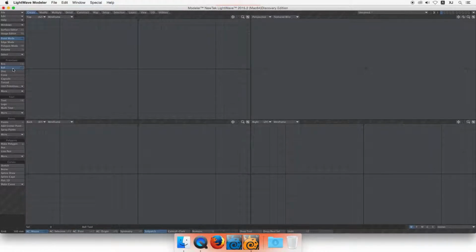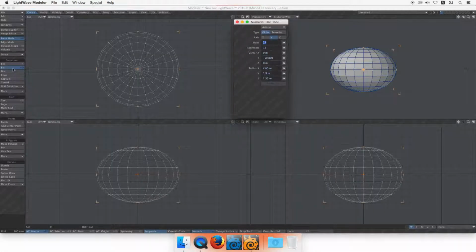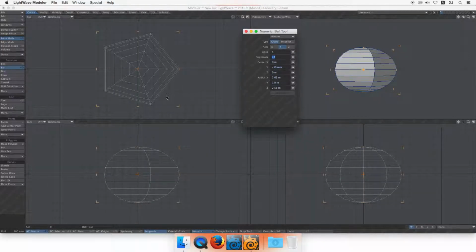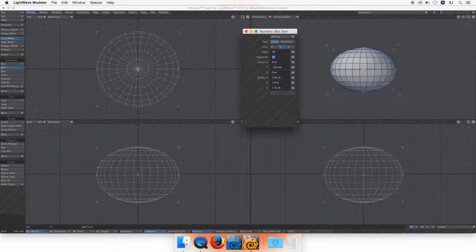We'll click on the box tool, and this time push N on the keyboard, and that brings up our numeric control panel. Now the sides in the numeric control panel is the number of lines from pole to pole on your sphere. So if I change it to 5, there we are. We now have 5, 1, 2, 3, 4, 5 lines from pole to pole. If I change it to 30, now there's 30 lines from pole to pole. We'll change that back down to 24.